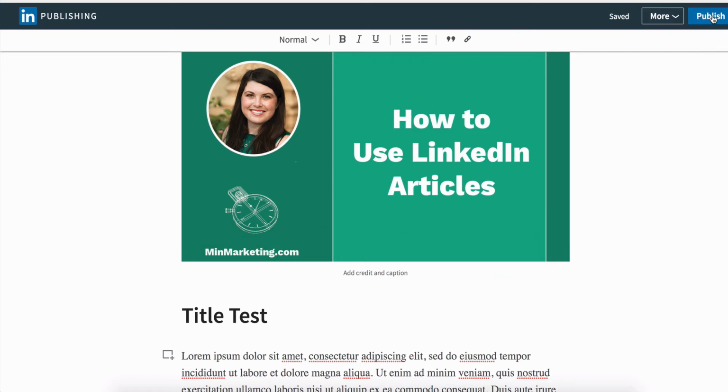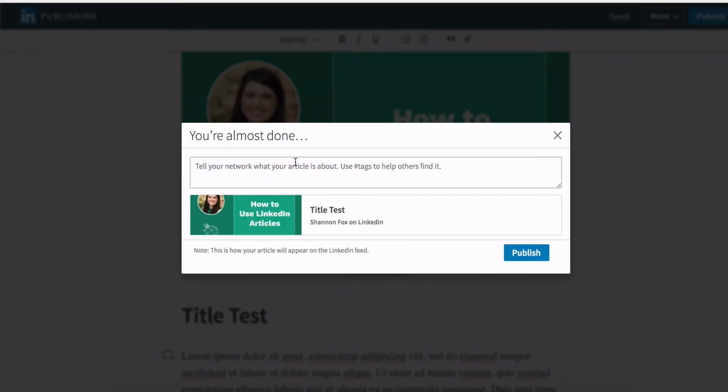If I'm ready to go, I'm going to go ahead and hit publish on this. Now I see I have the option to add just a little bit more text with my article. This is just a nice way to tell people what your article is about, and you can also put your hashtags here to help people find it. And if I'm ready to go, I would just hit publish and it would be live in my newsfeed.